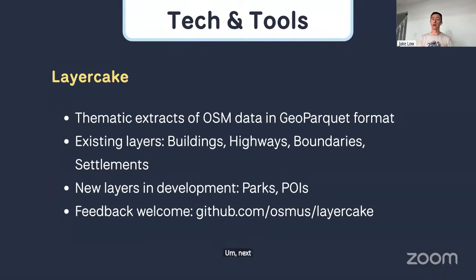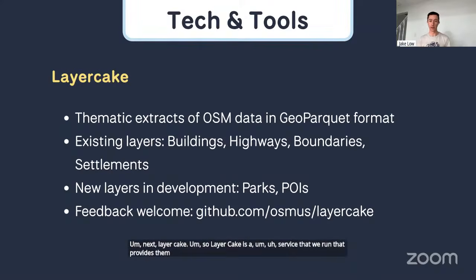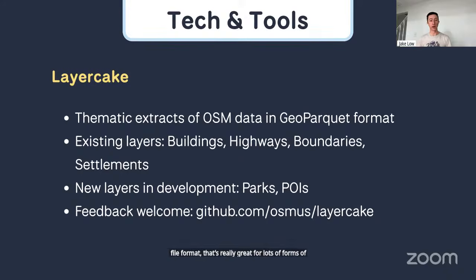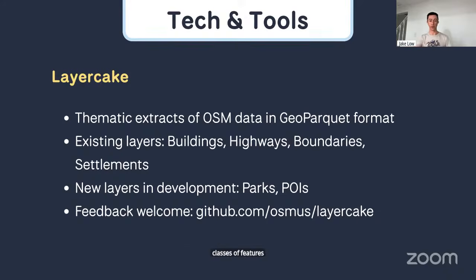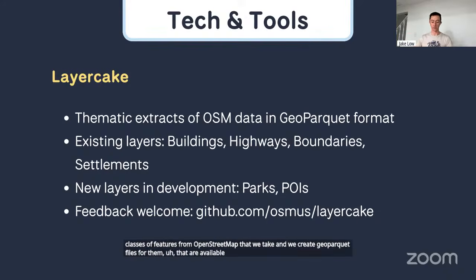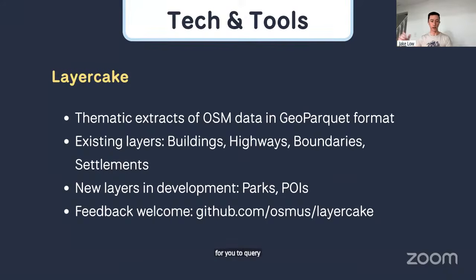Next, LayerCake. LayerCake is a service that we run that provides thematic extracts of OpenStreetMap data in GeoParquet format, which is a cloud-native file format that's really great for lots of forms of analytics. There are 4 existing layers available through LayerCake: buildings, highways, boundaries, and settlements. Those are classes of features from OpenStreetMap that we take and create GeoParquet files for, available for you to query and analyze in the cloud.